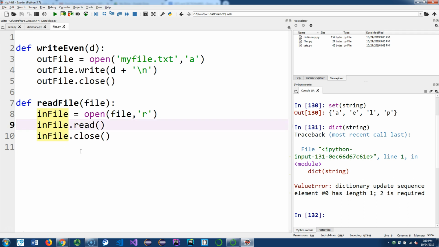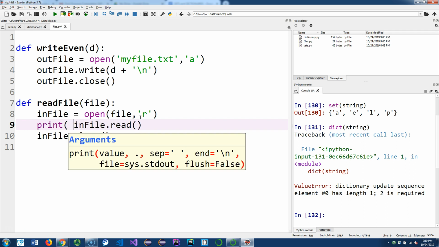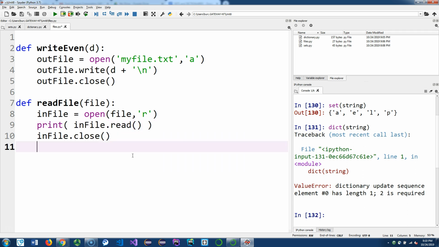I'll put this into a lines. No, just put like print here. Print everything. Okay, print everything because the read reads everything, and then we just basically close it. We're done.